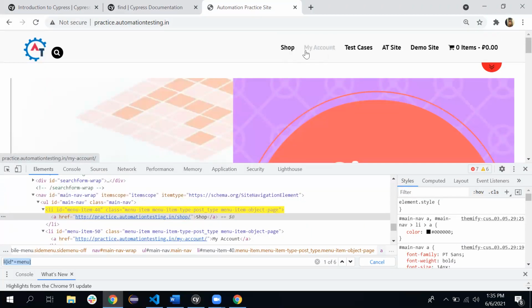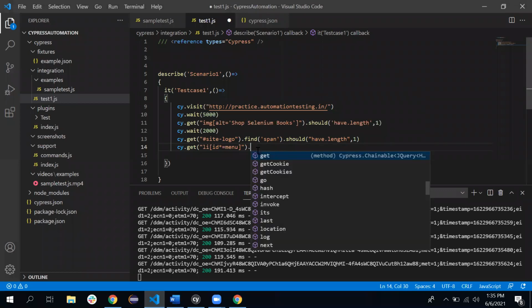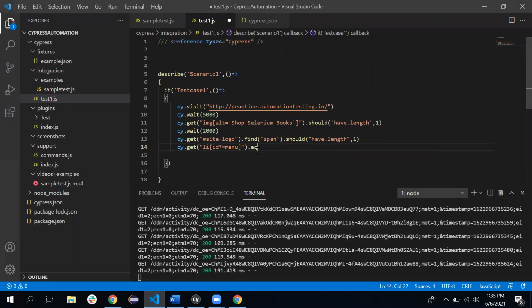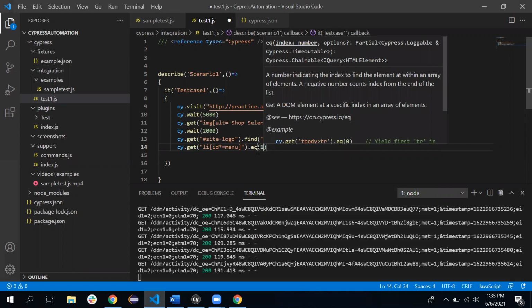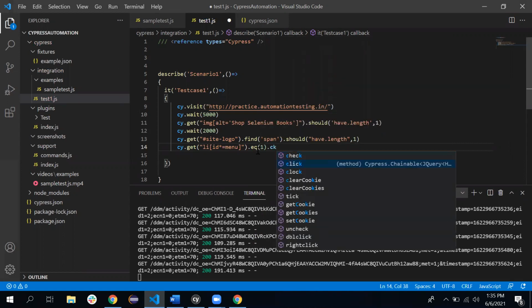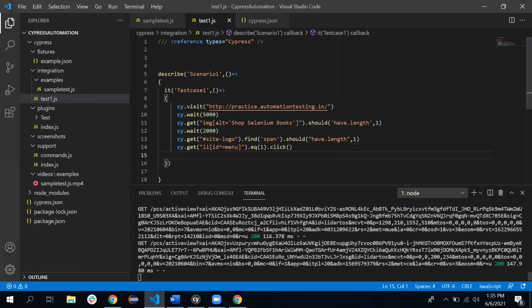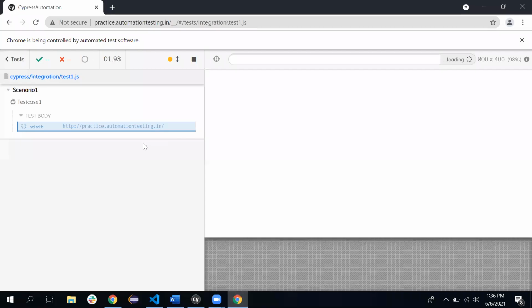But index starts from 0, so the first one is the 0th, my account is the first one, and this is the second one. So then we can put dot EQ, and then we can put 1. And now we want to click on that. Dot click. Click is the method for clicking that element. That's all. Just save this test. It will start executing again.